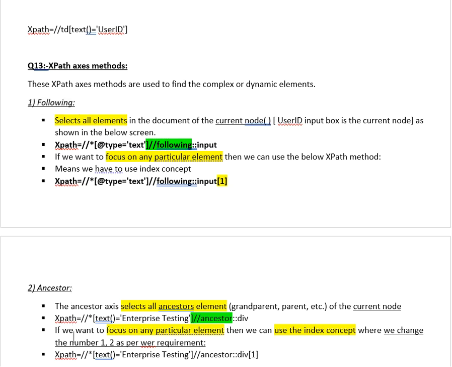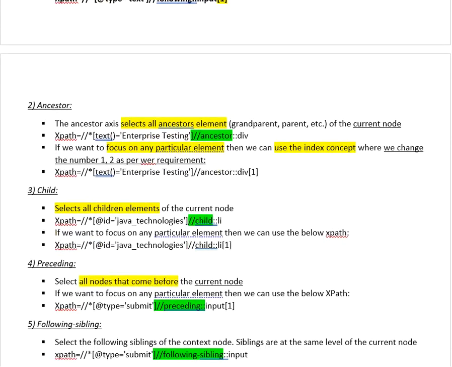Now the next is the ancestor. Ancestor means the ancestor axis selects all ancestor elements. Ancestor elements like the grandparent and parent of the current node.